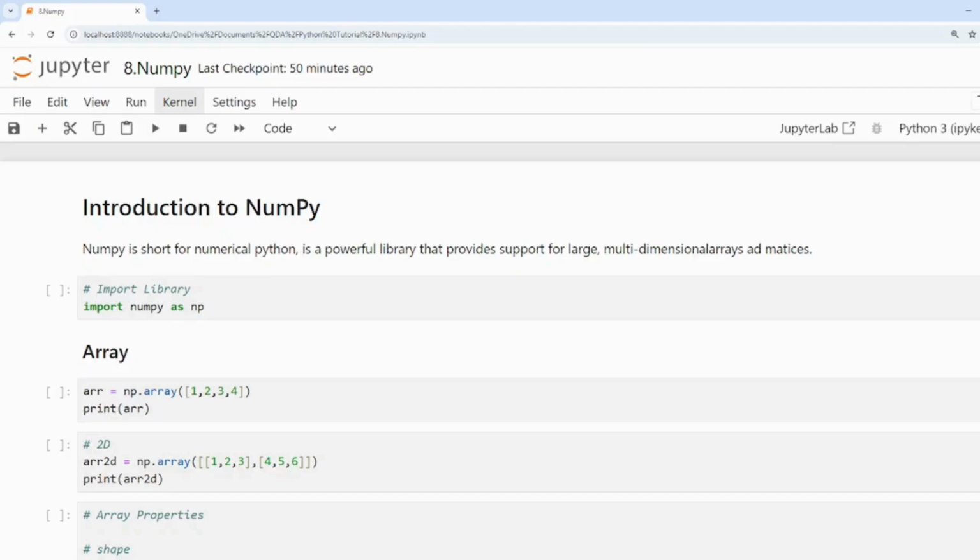Now to start using NumPy, we import it as np. So let me import NumPy, which is the convention in the Python community. At the heart of NumPy is the array. An array in NumPy is like a list in Python, but much more efficient for numerical computation. So let's see how to create a NumPy array.